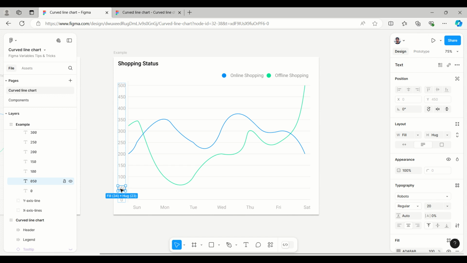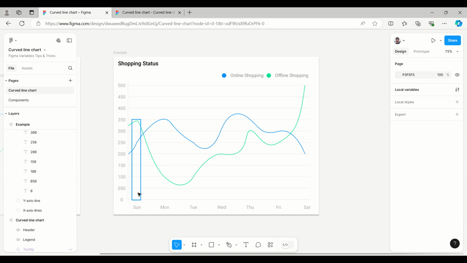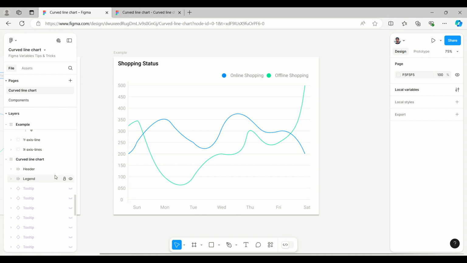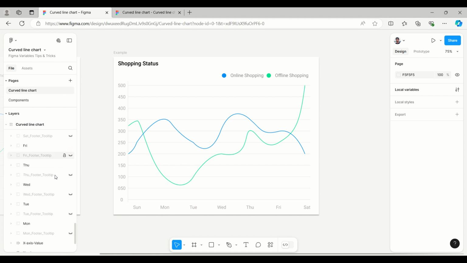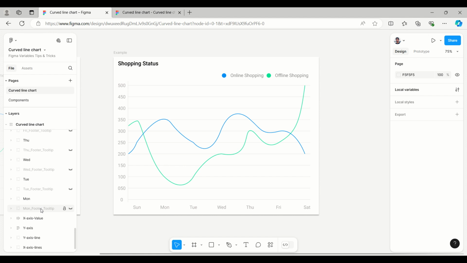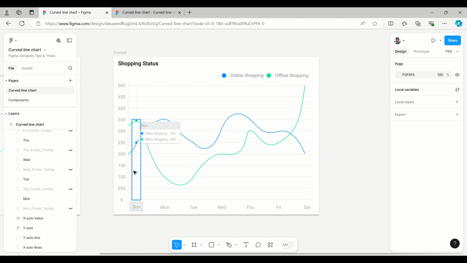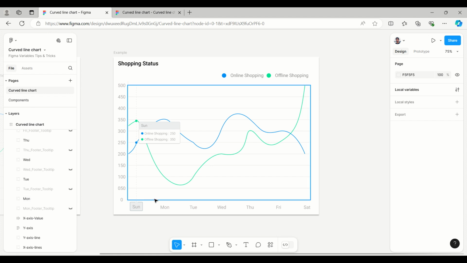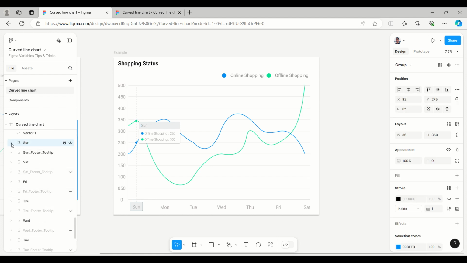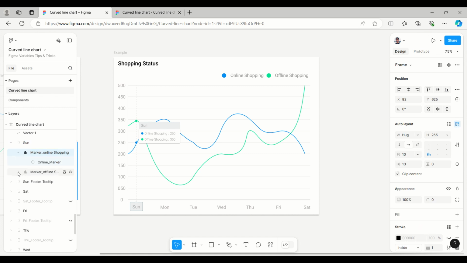And for the marker, while we are designing or drawing the curve line, how we can do that, it is here. I have just passed the value. So I will make this true and we'll see what it is exactly. Here it is showing two markers with different colors for online and offline shopping. We'll come to the Sunday, and here's the Sunday, and here is the marker.